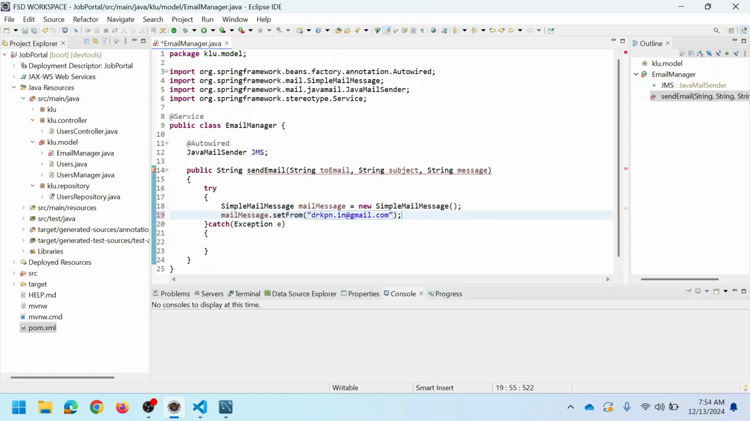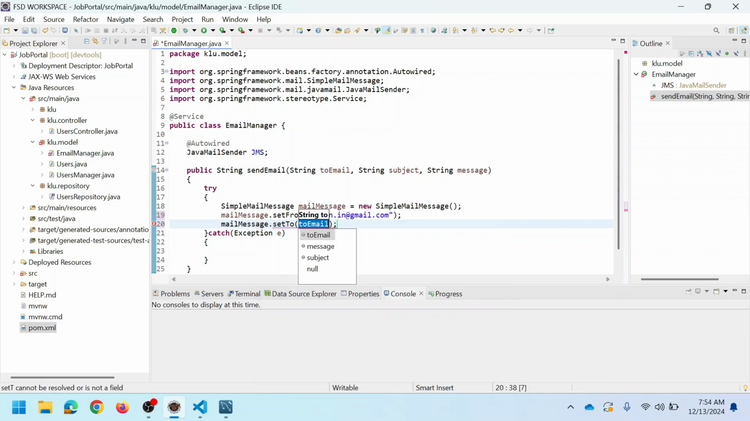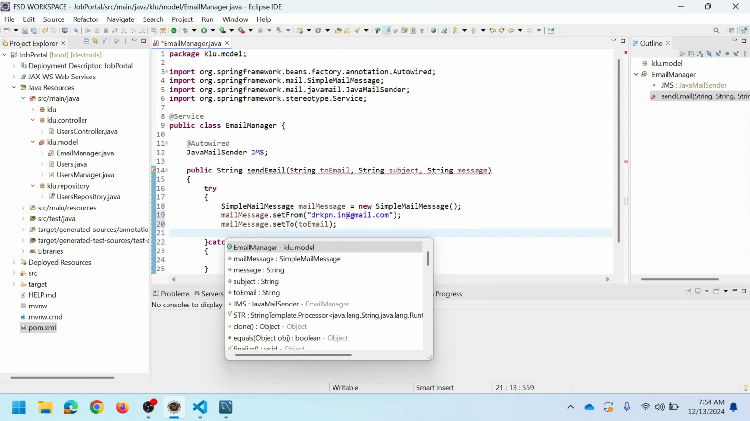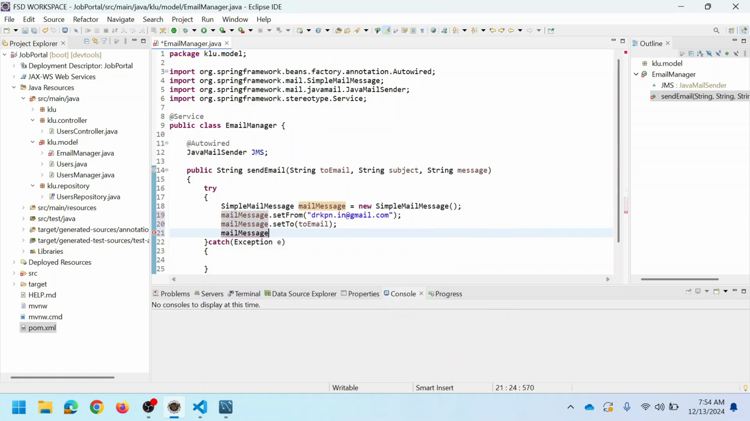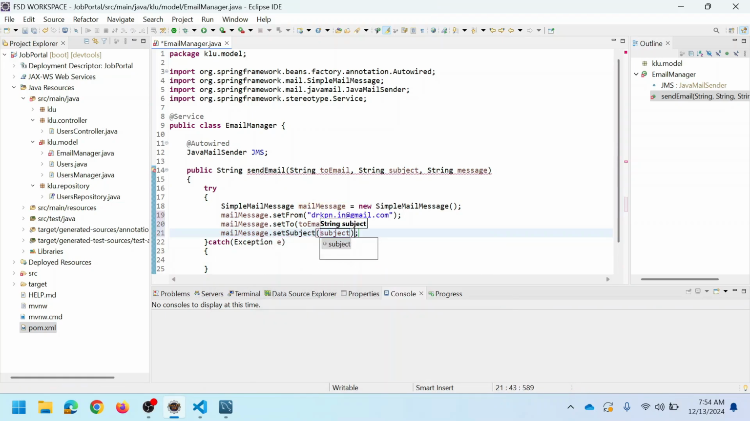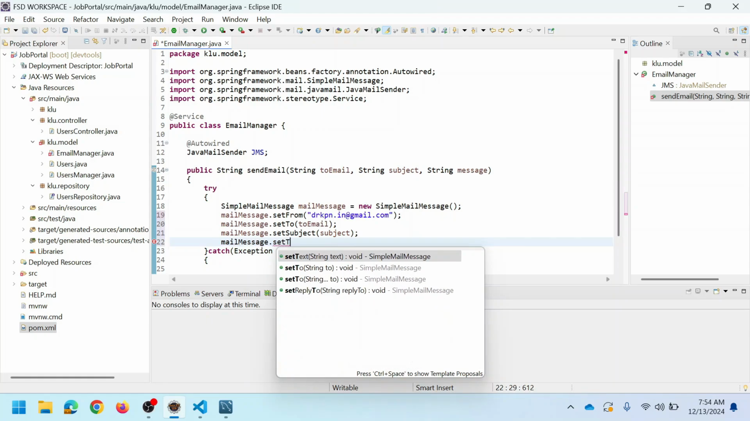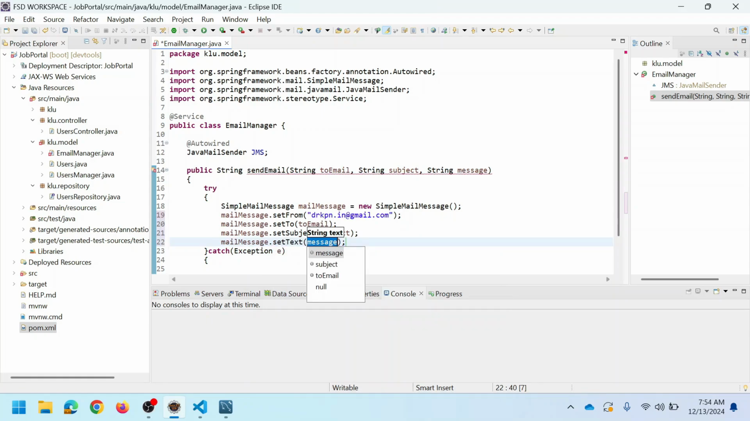I want to send all the mails from this particular email. Then set the to email address based on the parameter. Then set the subject of the email by using the second parameter, subject. Then set the message on the email by using the method setText and pass the third parameter.